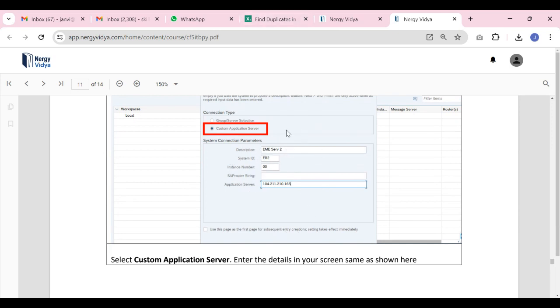Now go to this help document, where these descriptions are mentioned. You cannot copy from here, so you have to keep this help document ready, and once it is downloaded, copy the details from it. Copy means you have to type it out: EME server 2, ER2, 00, and 104, 211, 210 and 165. All these you have to type out on your screen, because these parameters will be empty. You have to fill them up with these values.